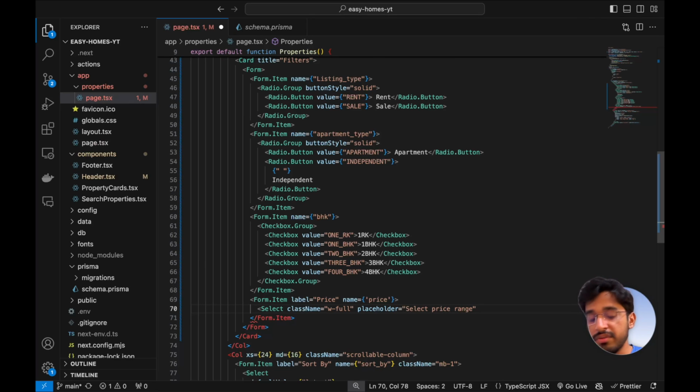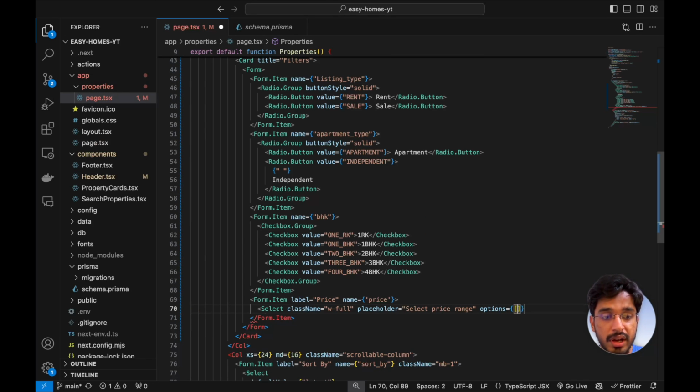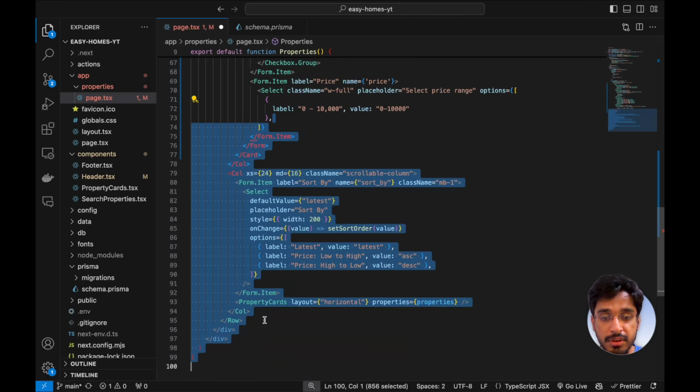And then we want to pass in some options. Options is going to take an array of values of label and value. So the label is going to be 1 to 10,000 rupees, and the value is going to be 0 to 10,000, without any spaces or commas. Make sure you do that. Again, label is what you see and value is what you actually select and will be sent to the database for the query, right? So let's duplicate this a few more times and pass in a few other values.